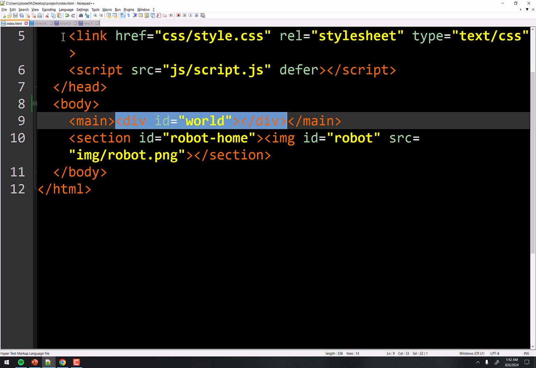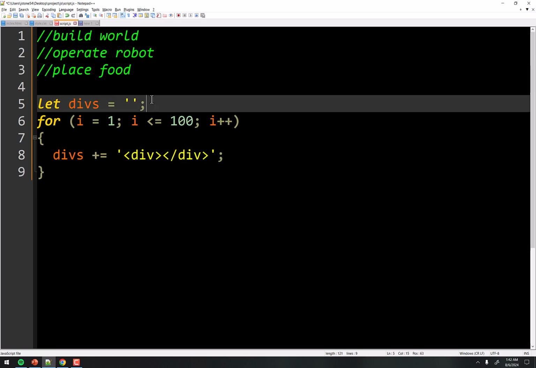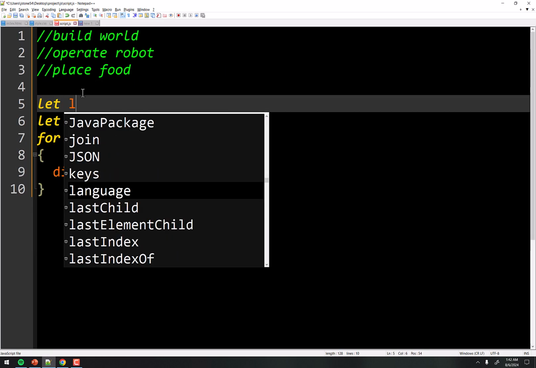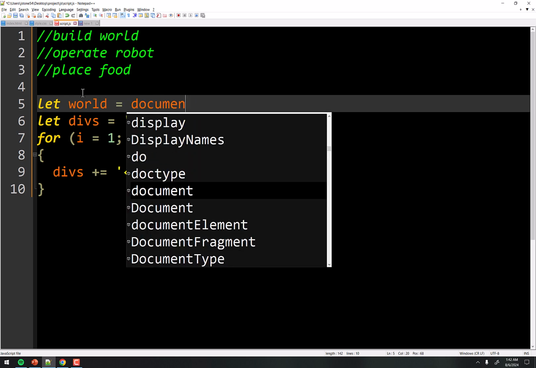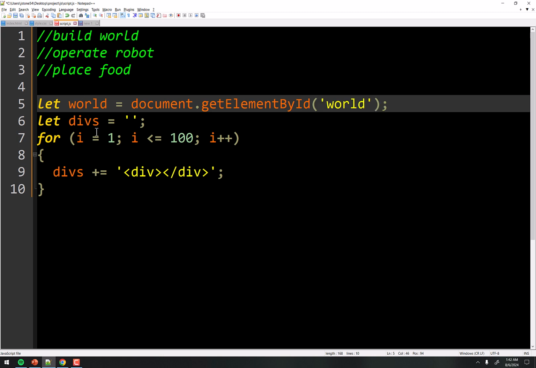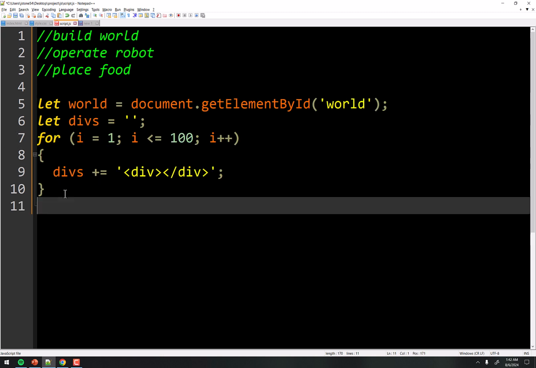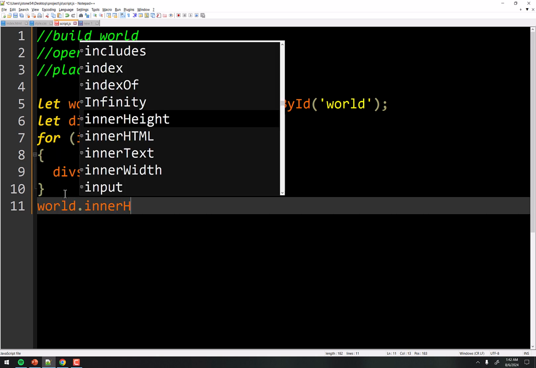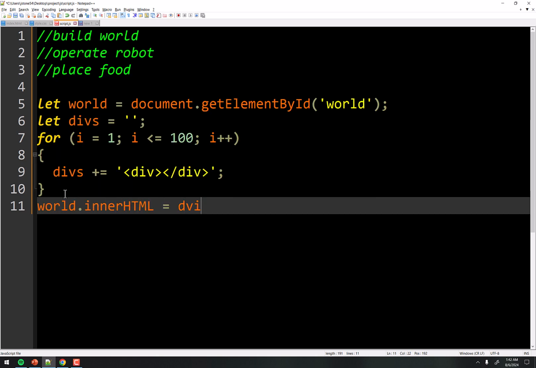So let's just target that by getting element by ID, right? And we can just do let world equal document.getElementById world. There we go. Now we have the world. So all we need to do now after we run this loop is just say world.innerHTML is equal to divs, right? And that will now add all those divs to the inner HTML. And when I refresh, we now have all the divs.